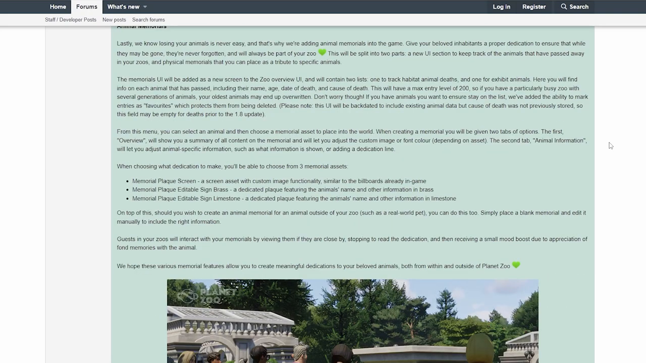The last thing we're getting is animal memorials. So lastly, we know that losing your animals is never easy, and that's why we're adding animal memorials into the game. Give your beloved inhabitants a proper dedication to ensure that while they may be gone, they're never forgotten and will always be a part of your zoo. This will be split into two parts, a new UI section to keep track of the animals that have passed away in your zoos, and physical memorials that you can place as tribute to specific animals.